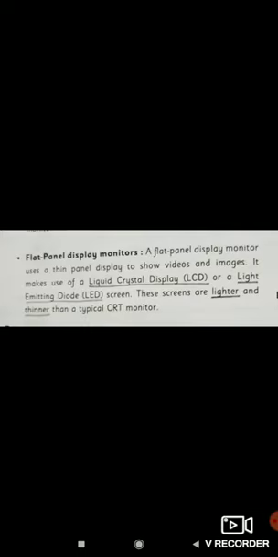A flat panel display monitor uses a thin panel display to show videos and images. It makes use of a liquid crystal display (LCD) or a light emitting diode (LED) screen. These screens are lighter and thinner than a typical CRT monitor. Take a closer look. Flat panel display monitor.